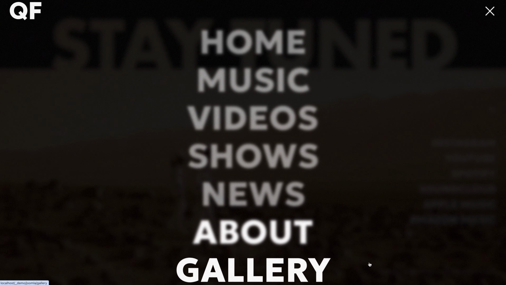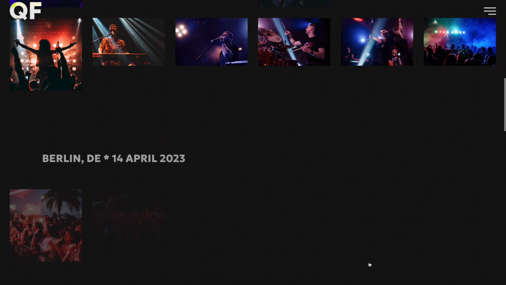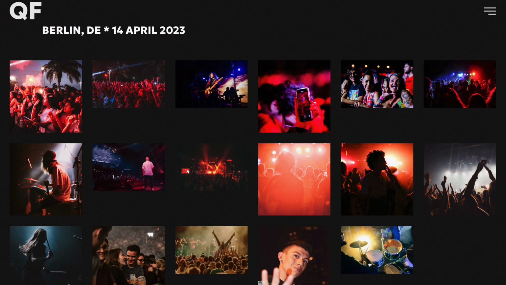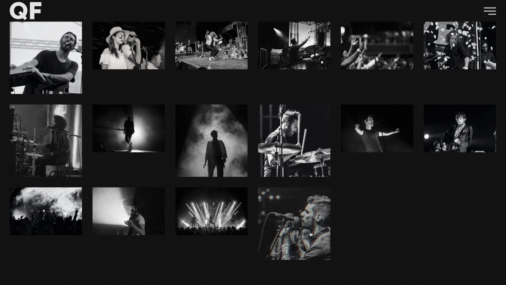Of course, we also have an image gallery from past shows, showing images with mixed orientations. Clicking an image will open it in a lightbox with a blurry background.